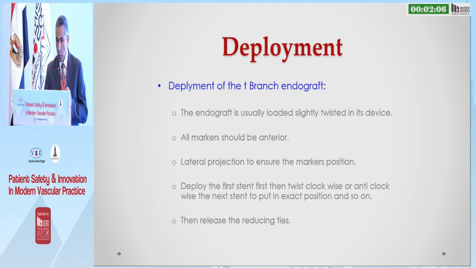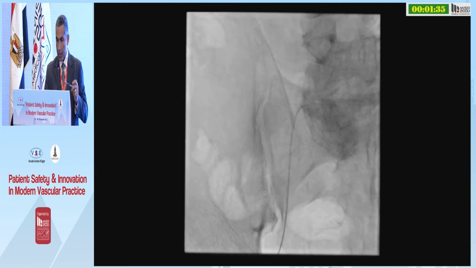The T-branch endograft is usually loaded slightly twisted in its device, so all the markers should be anterior in position when you open it. Do a lateral projection to ensure that the markers are in position. Usually you deploy the first stent first, then twist clockwise or untwist counterclockwise the whole device to make sure that the celiac and SMA are anterior. Then release the reducing ties.